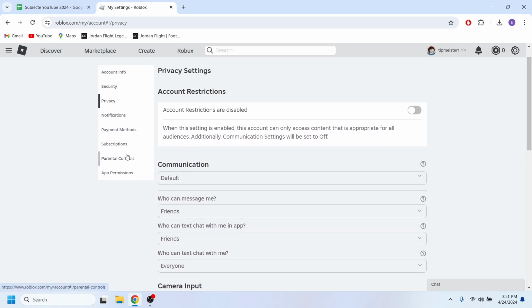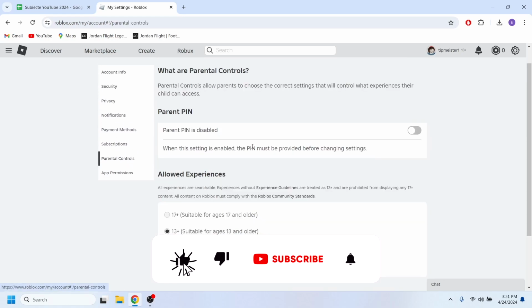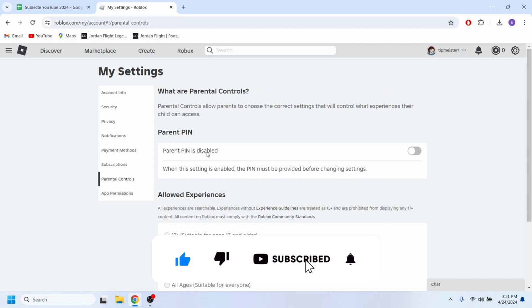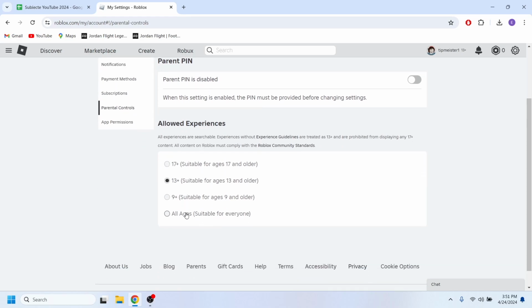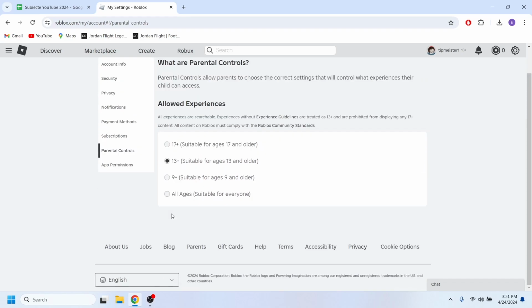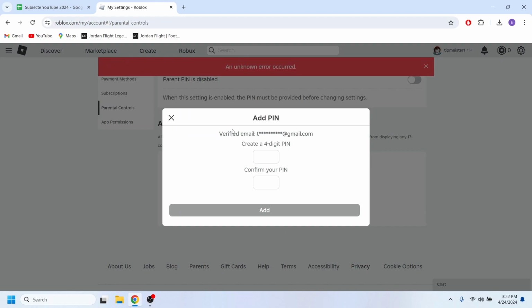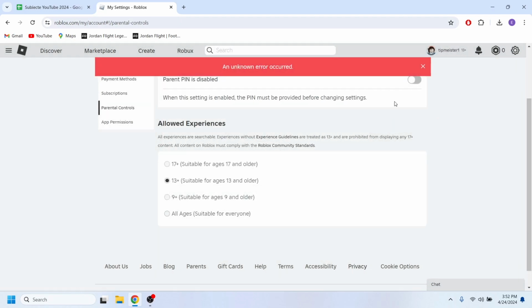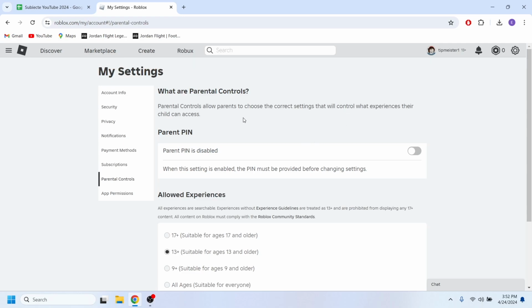So after that, you'll have to go to parental controls, and right here, parental pin, as you can see, is disabled. You can go forward and enable this parental pin, and you can choose right here all ages, and to do that you should have a verified email address, because you're going to get a code on that email address.